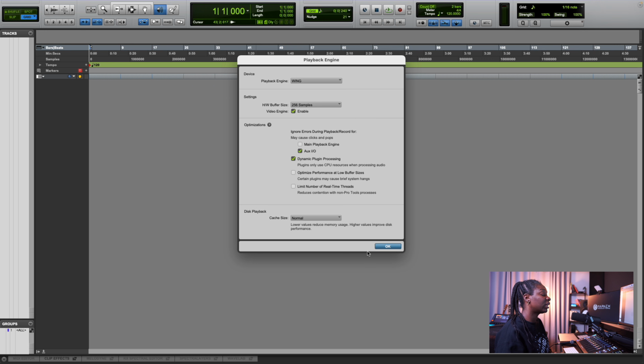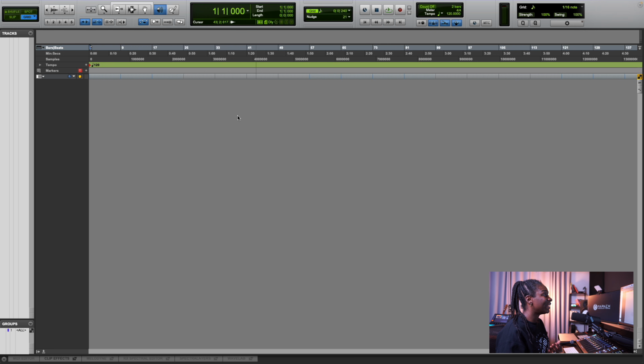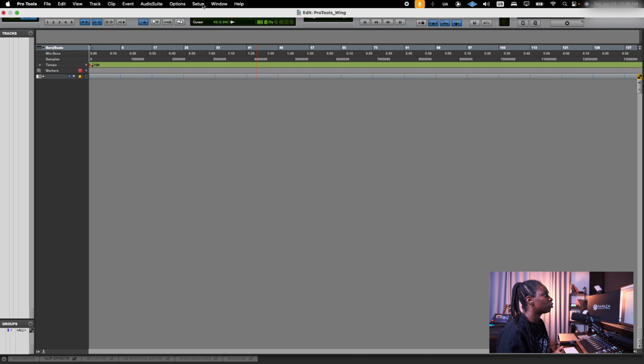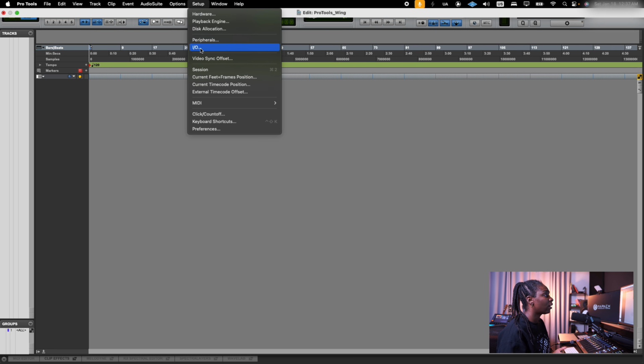Once you select the Wing, click OK. Pro Tools will restart. In my case, it's not gonna restart because I already have the Wing selected and connected. The next thing that we're gonna do is navigate to Setup and click on the IO.